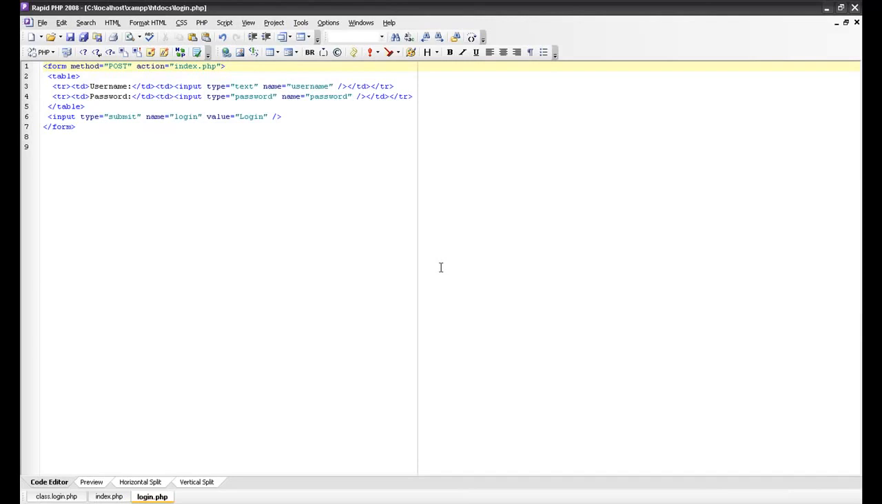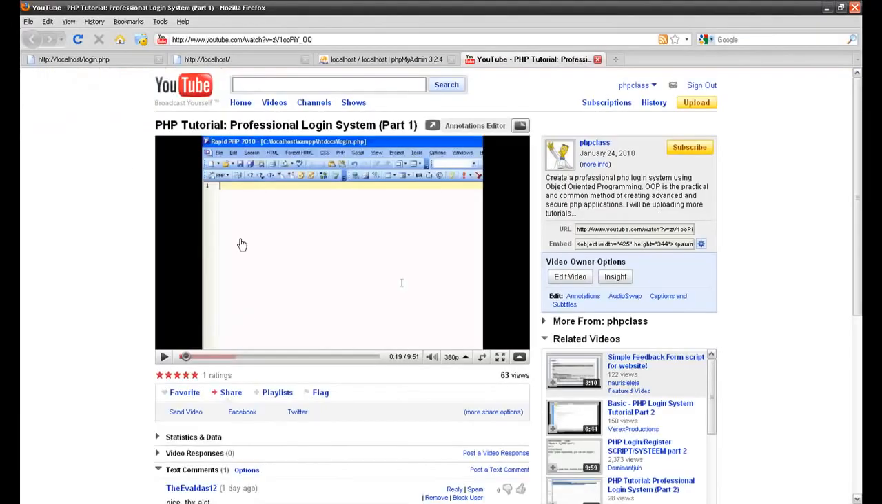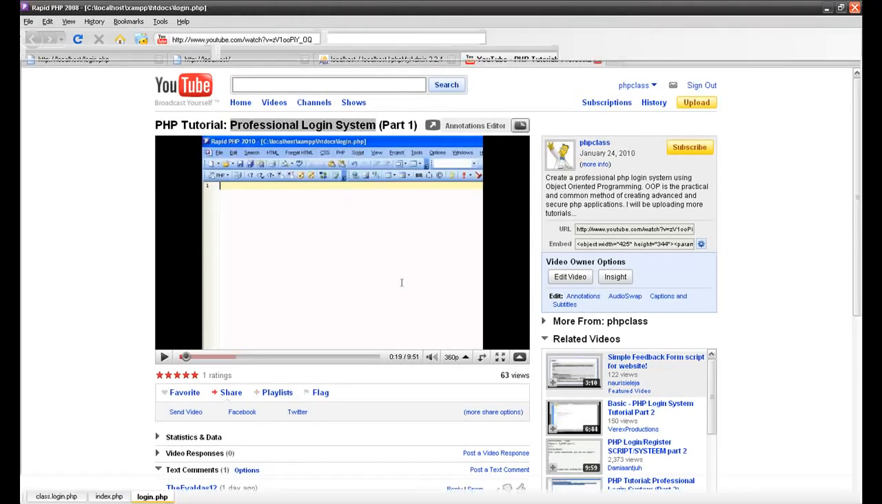Today we'll be learning how to secure your web forms using tokens. Now using tokens is a very common practice among PHP programmers, and it's another way to prevent others from abusing your forms. Today we will be securing our login form from our previous tutorial. If you guys haven't checked that out, it's a PHP tutorial professional login system. So let's go ahead and get started.